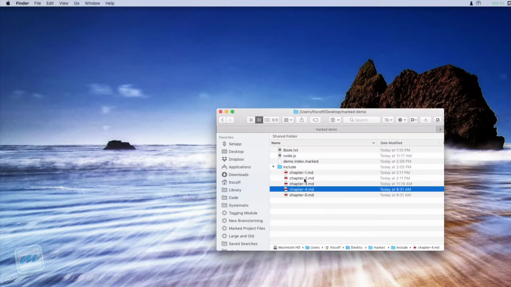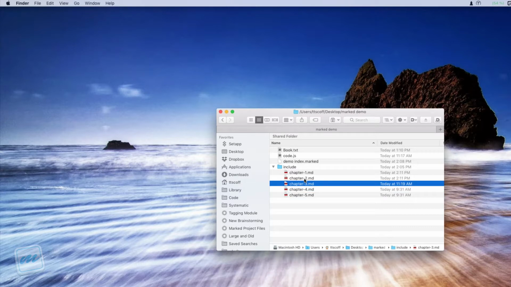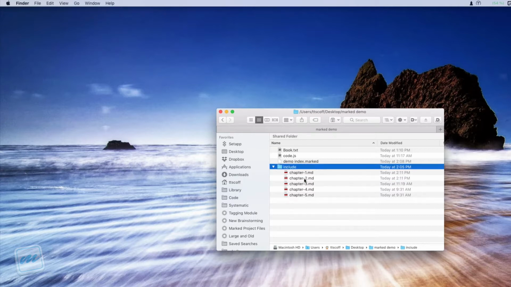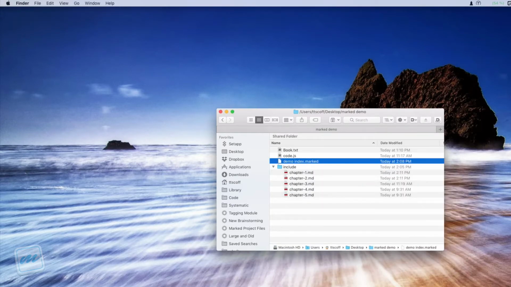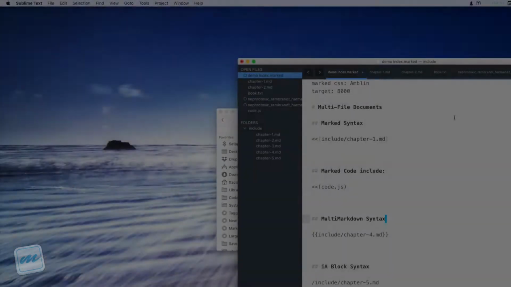In this folder here, we have five chapters, each one just being a randomly generated test file that I've created. In case you're wondering, these are randomly generated using Markov n-grams from 1984, the book, George Orwell. You're welcome. And then I create a single file called demo index, and we can see what's in that file.